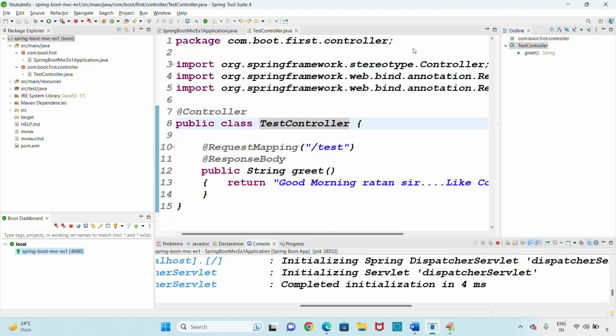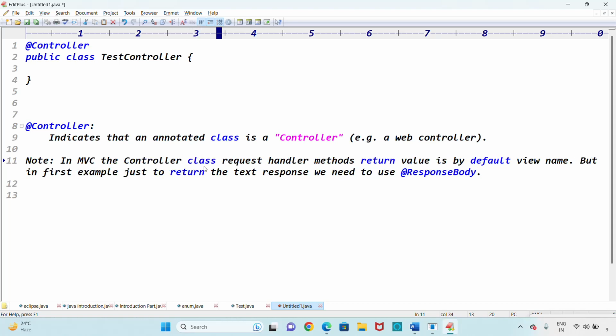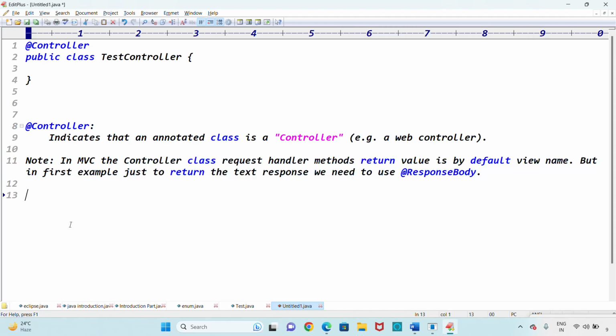Is it clear now? By default, you should remember this. This one is the important point. In MVC, the controller class request handler method's return value is by default a view name. But in the first example, just to return the text response, we need to use the @ResponseBody annotation.